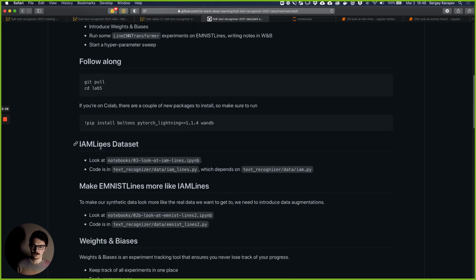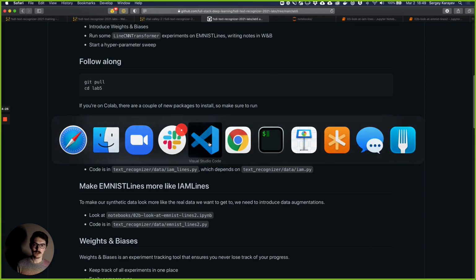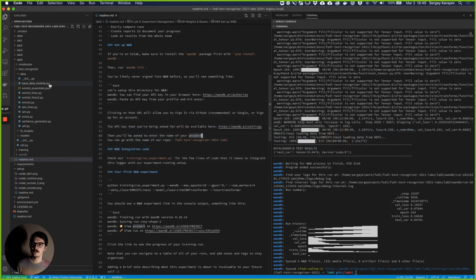So the first thing I want to talk about is this new dataset called IAM. It's a dataset of real handwriting gathered by, I'm not sure whom, but at some point, probably in the 90s or the early 2000s. And we can take a look at what it looks like by looking at a notebook. But before we look at a notebook, I actually want to look at the raw data.